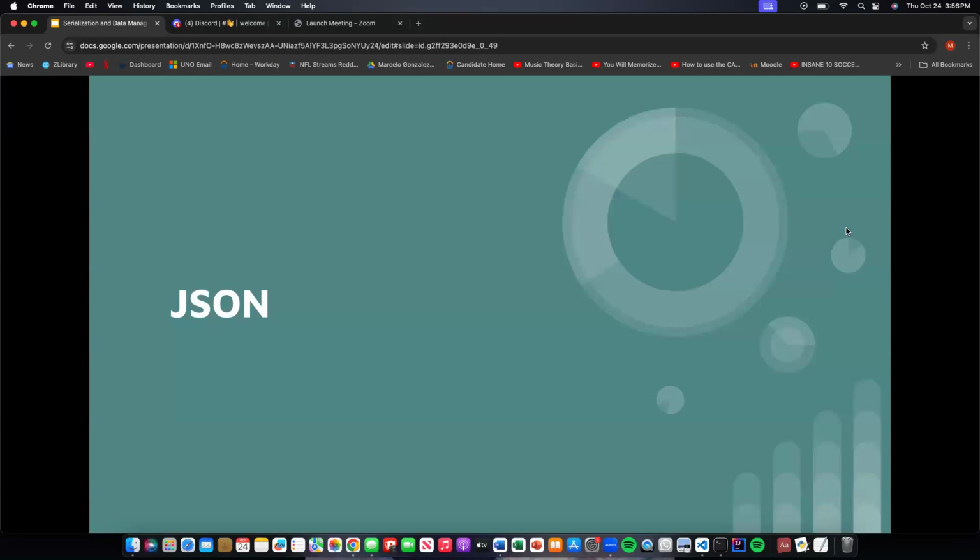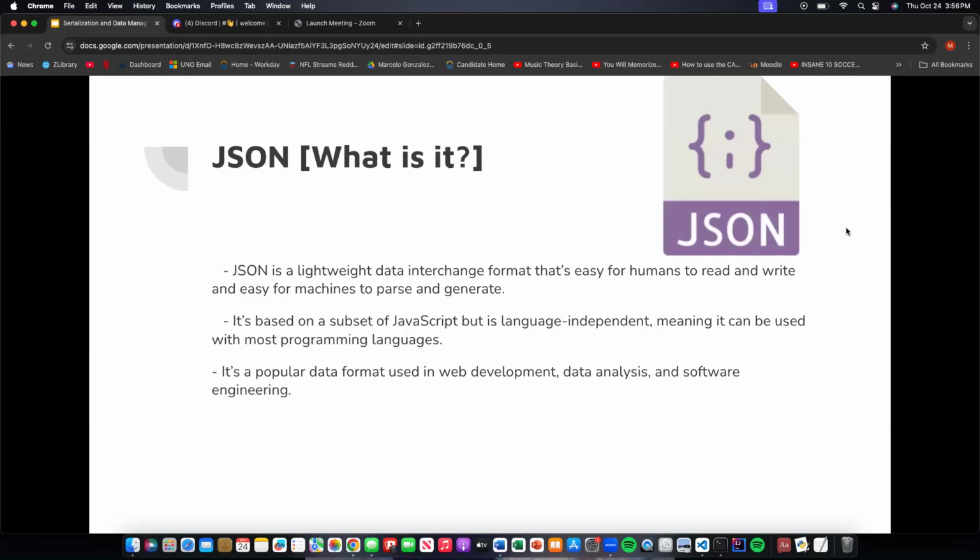I'll be taking care of the JSON part of the presentation. And so JSON, what is it? JSON is a lightweight data interchange format that's easy for humans to read and write, and also easy for machines to parse. It's based on a subset of JavaScript, but it is language independent, meaning it can be used with most programming languages. It's a popular data format used in web development, data analysis, and software engineering.